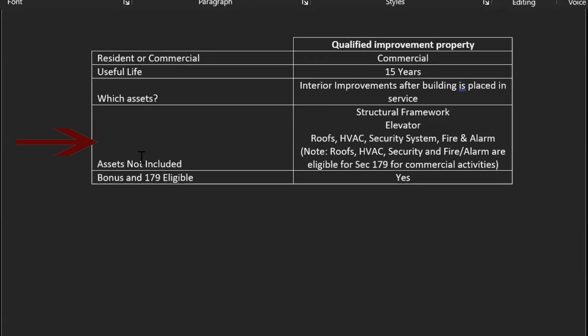I'm not an engineer. I don't know exactly what all falls under structural framework, but think, if I'm redoing stuff on the inside here that can be replaced, knocked back down again, taken out, that's generally going to be a qualified improvement. Structural framework would be, I would say, something like steel beams going through the inside. That's probably going to be something structural, not qualified improvement property.